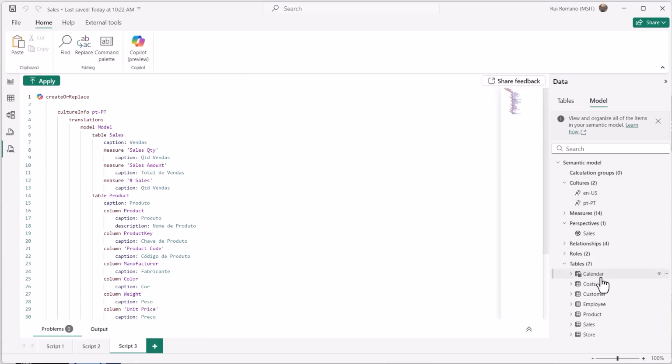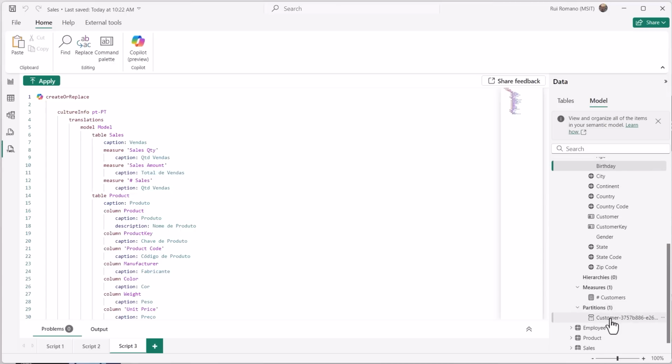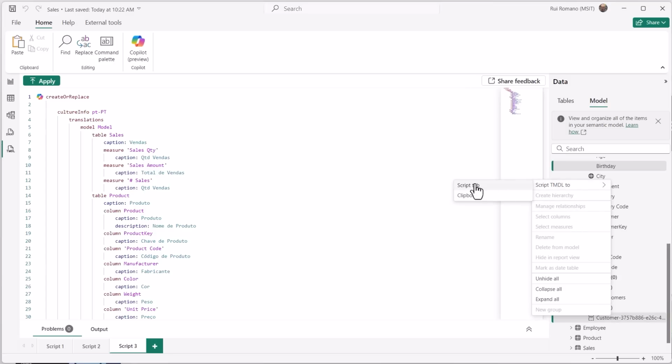You are not limited to script one object at a time. Using the Control key, you can multi-select objects from the various types in the Model Explorer, and instead of drag and drop, you also have the Script TMDL To option in the right-click context menu.